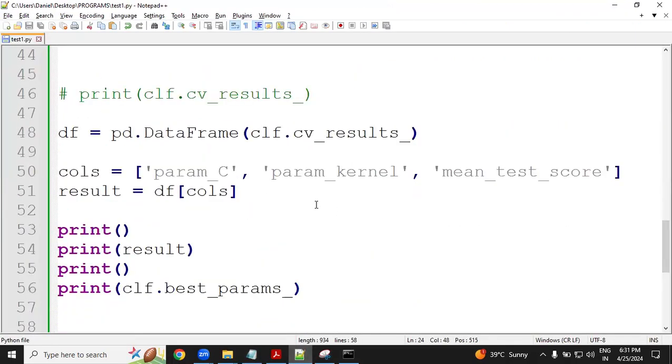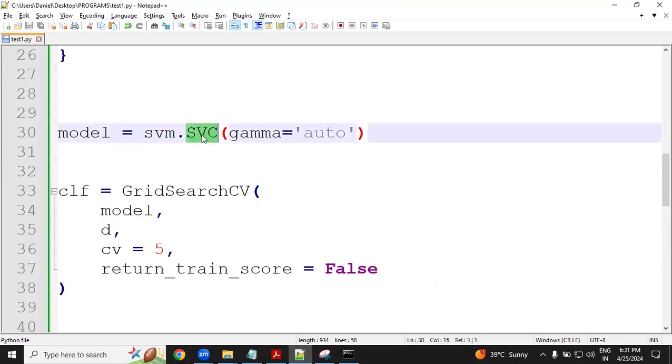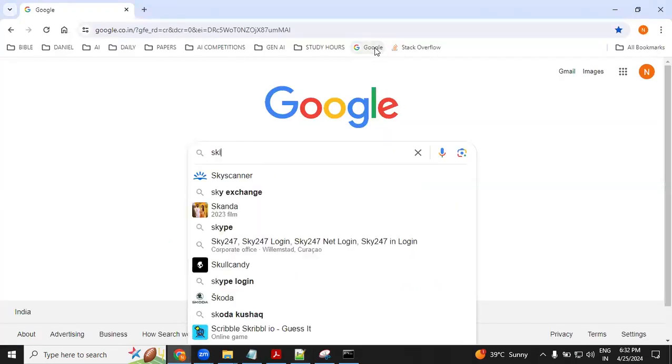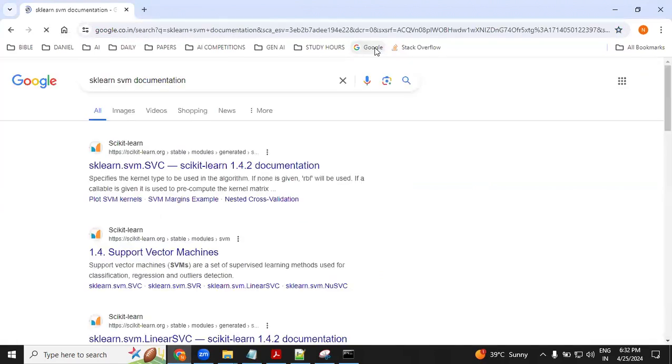What is the name of the class here? SVC. What is this parameter? Gamma. Good. Go to Google. This link you need to follow. I need the sklearn SVC documentation. Just see how I'm searching: sklearn SVC documentation. Search this one. Then you need to be patient.